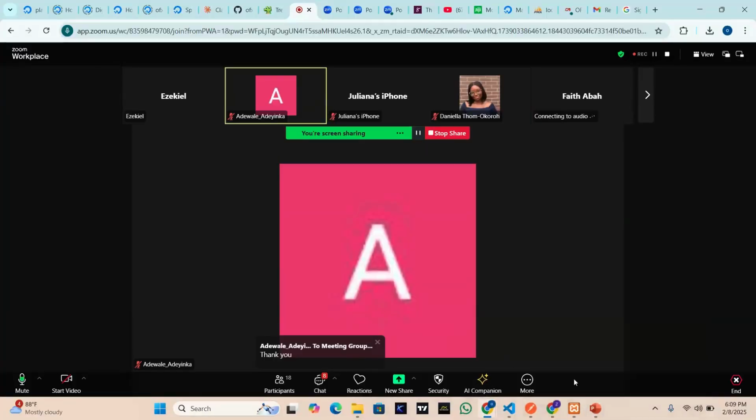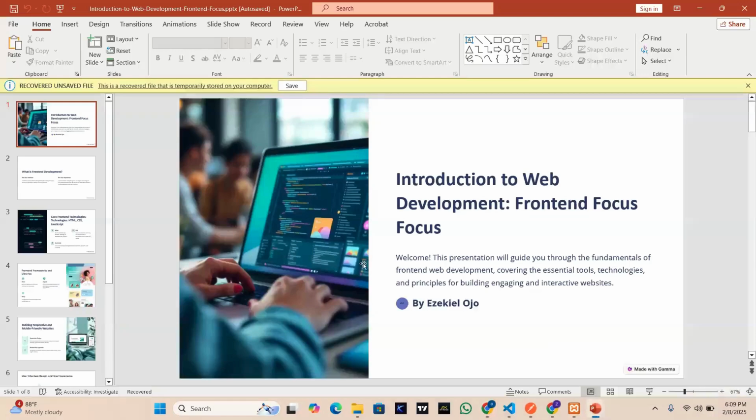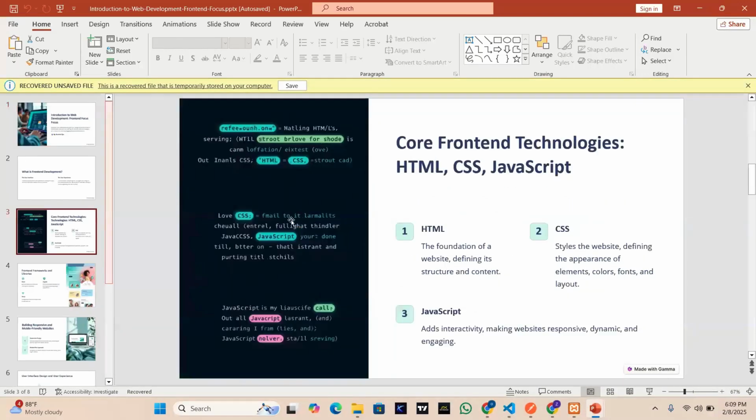Just to further buttress what we have from the last class, this is how the structure of an HTML looks like. Remember the last class I told you that the core front-end technologies are HTML, CSS, and JavaScript. And where you do your designs, where whatever you are doing will appear, is your browser.